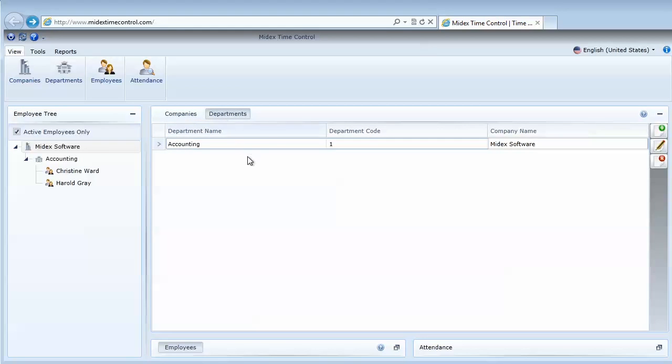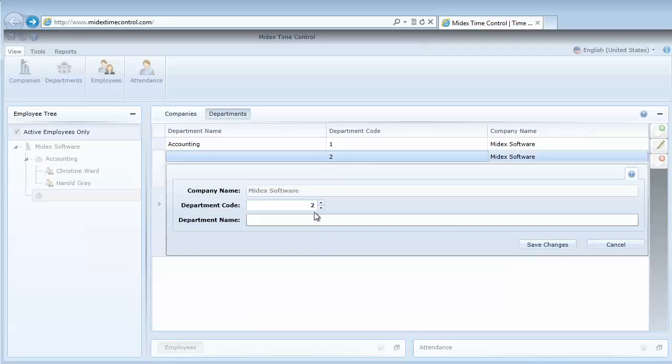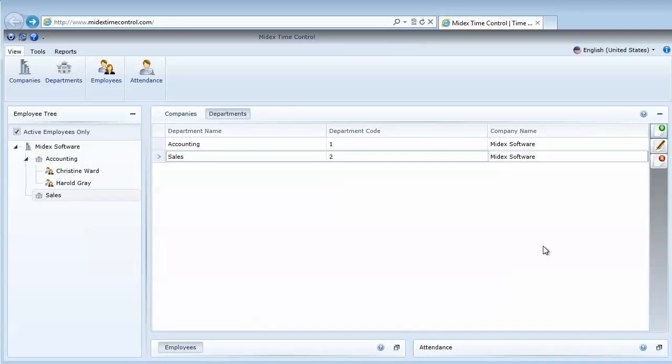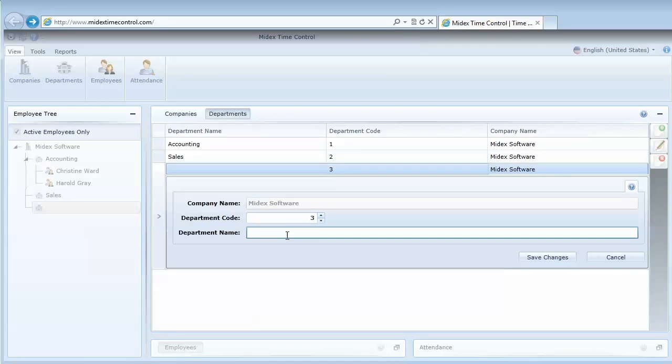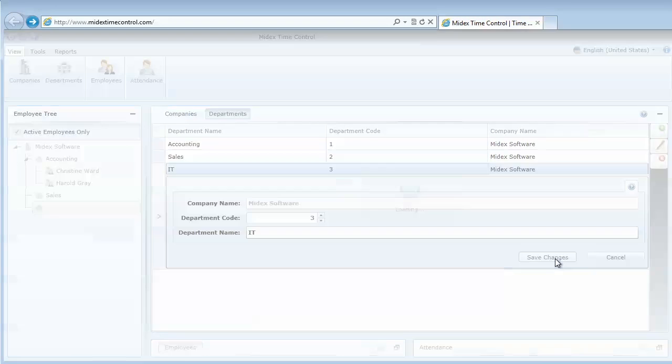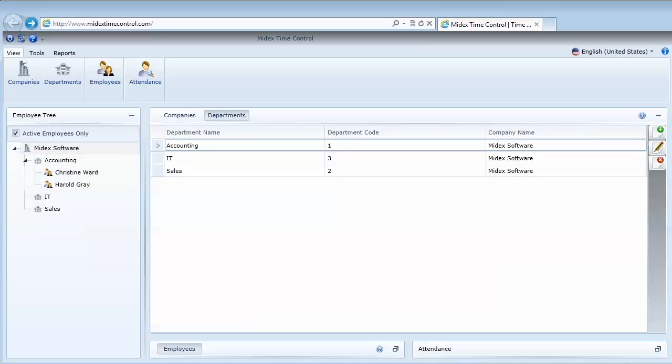Let's take a look at the department view. Since you can create any number of departments, there are 3 buttons on the right: Add, Edit, and Delete. Let's add a sales department to our company. And an IT department. Now that we have 3 departments, let's add a few more employees.